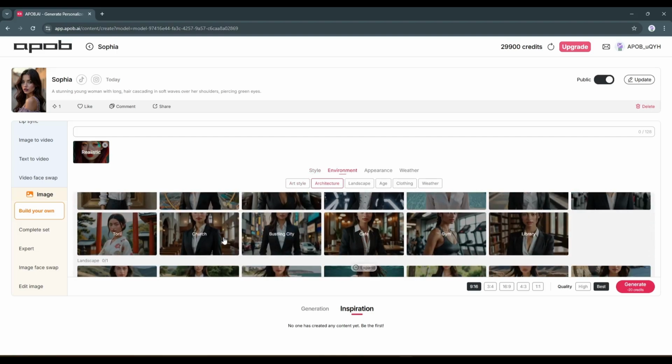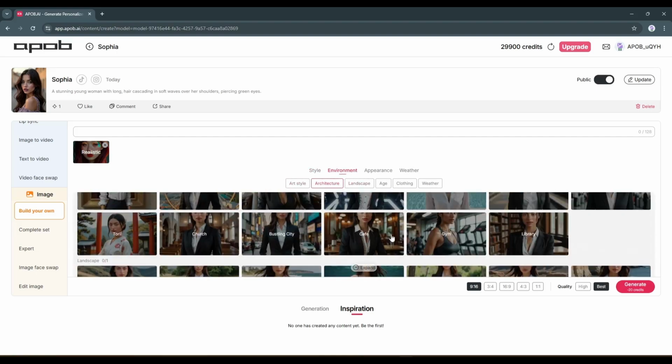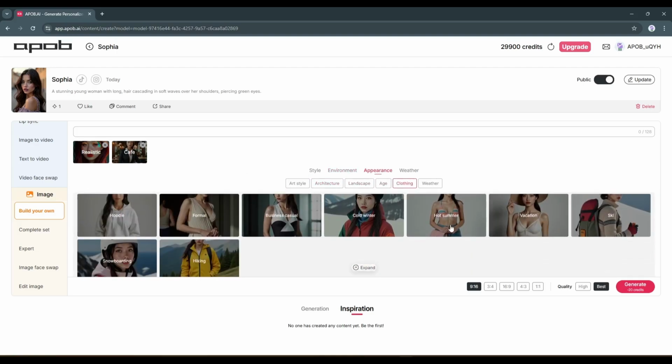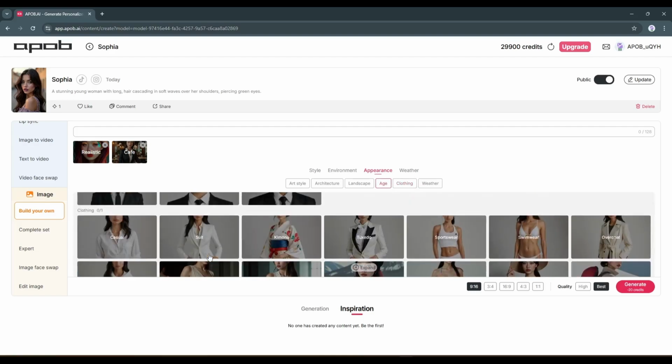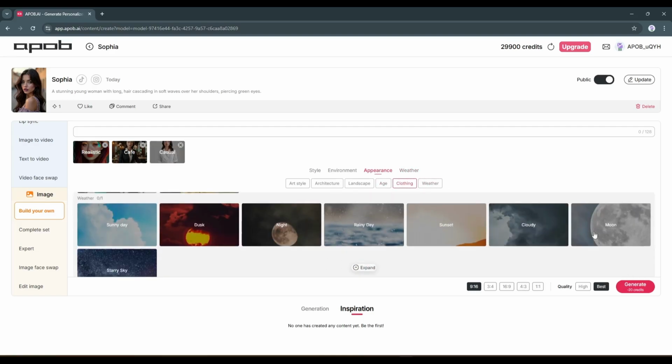Next, in the environment, we have to select a background for our image. Next, set the model's appearance. You will find a bunch of options. Select an appearance that is aligned with the environment you have selected earlier. After that, you can set the weather for your image. Once you are done, come here and choose an aspect ratio for your image. In the end, we can set the image quality. Once everything is set, hit the Generate button.